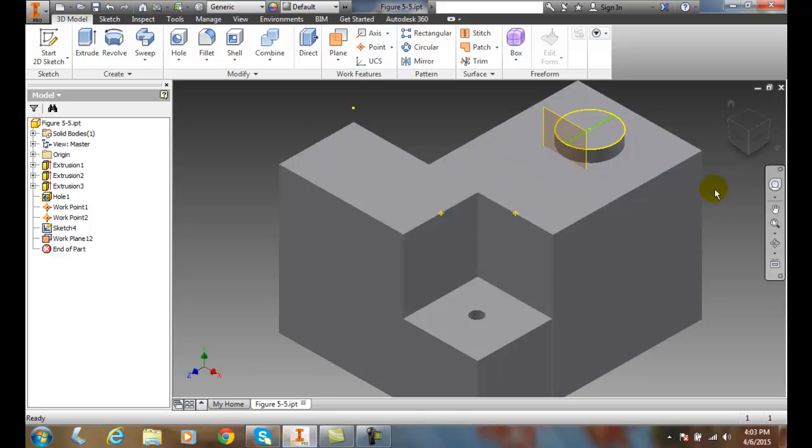Boom, it created that work plane right here. So that work plane is in place, and it is tangent to that surface, and it passes through that point.